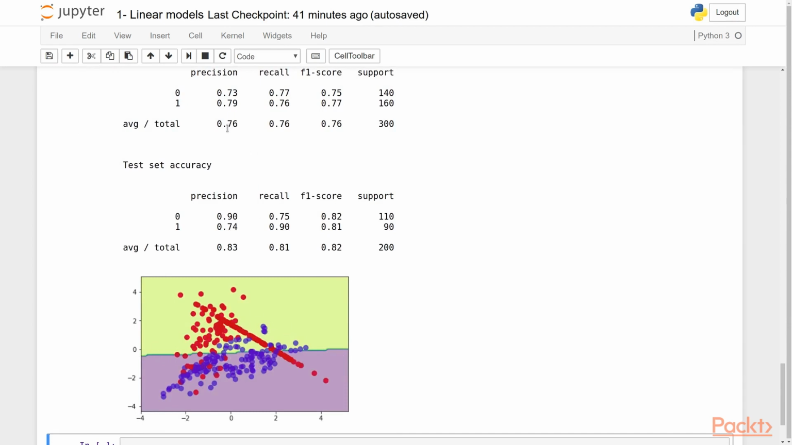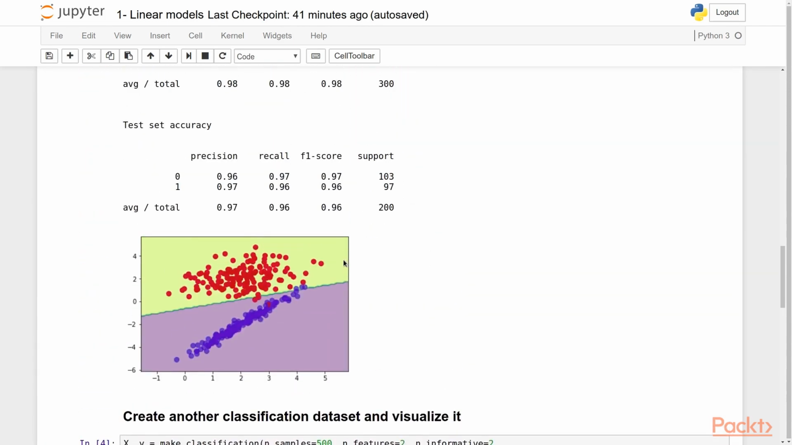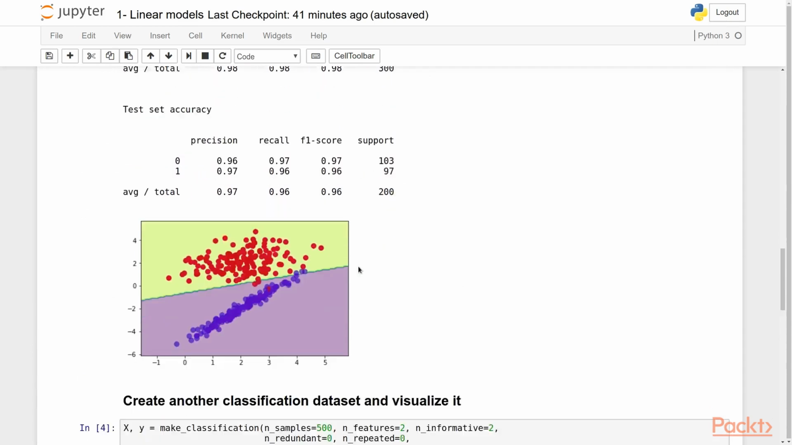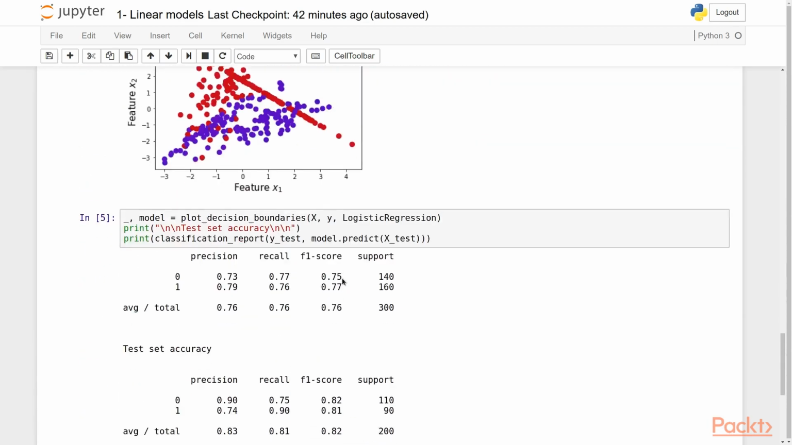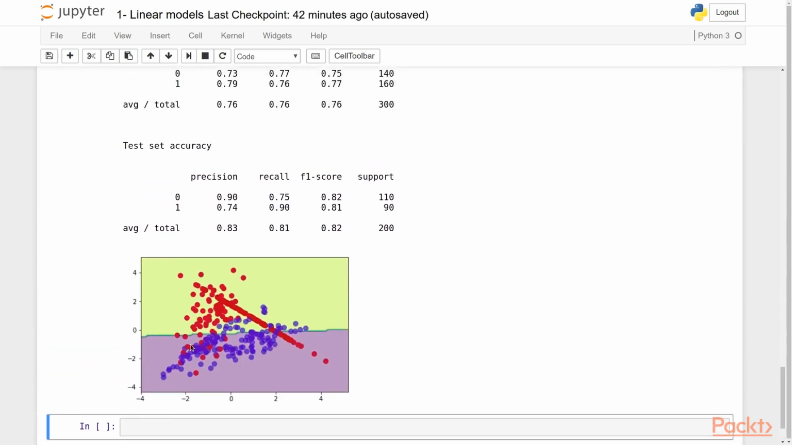The performance of the model degrades, as you can see, from 0.98 to 0.76, and on the test data to 0.82. In the previous dataset, it performed on the test dataset with 0.96. That shows a huge degradation in performance. This is because the data is not separable by a line.